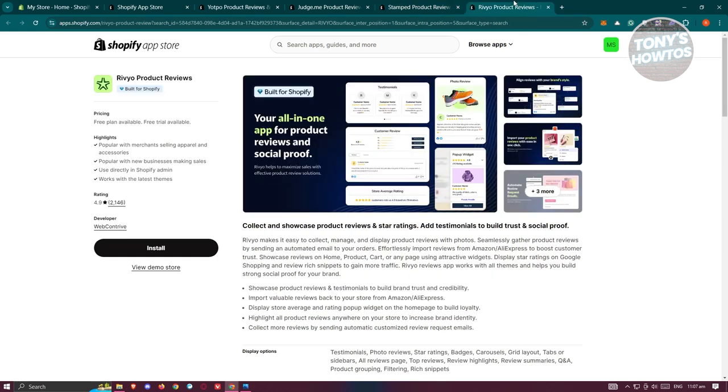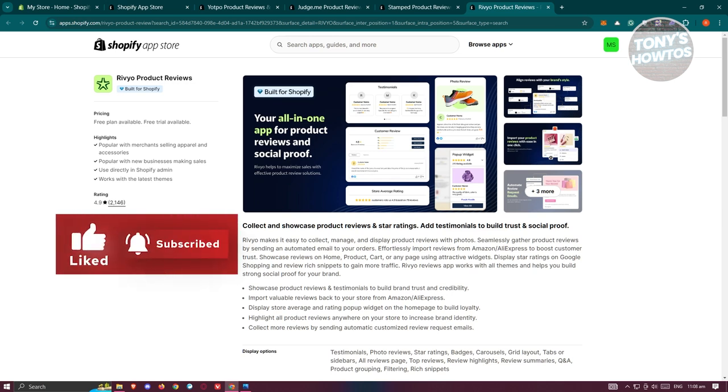And the next app is going to be Rivyo. Now, Rivyo is a cost-effective review app that covers the basics while still offering the essential features for effective customer feedback management. Now, why is it actually great? Now, in this case, the great thing about Rivyo here is they offer a free plan that includes text and photo reviews and Q&A features, a simple import process for existing reviews from other platforms, and includes SEO-friendly snippets to help boost search engine rankings. Now, Rivyo here is best for small to medium-sized businesses looking for a budget-friendly solution that doesn't skimp on functionality.